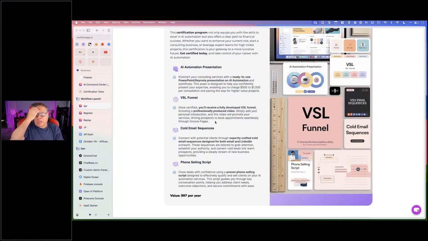Next, we're giving you a VSL funnel. We are producing a funnel for you. It'll be out shortly that has a video and a page that you import right into Group Pages. And a video, and you can either re-record the video or just use ours. It'll be recorded for you. And then at the end of that, it will tell them to book into a calendar.